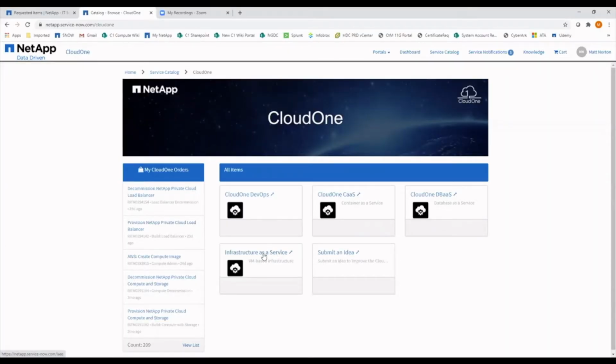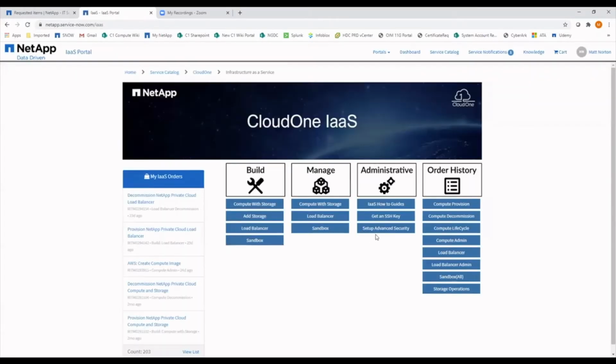So I will go ahead and click on the infrastructure as a service link. This is the main IaaS landing page. What we can currently provision are VMs to Amazon and on-prem are the environments currently supported. We can provision storage. We can provision storage as part of a VM provision, or we can provision it completely independently. We can provision a logical load balancer.